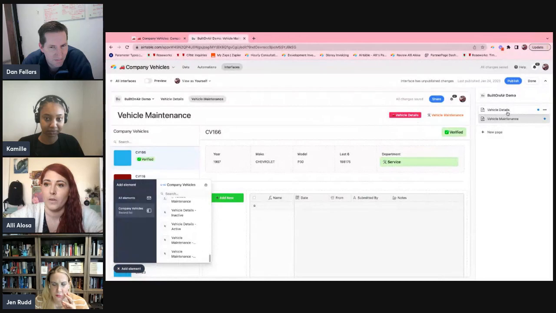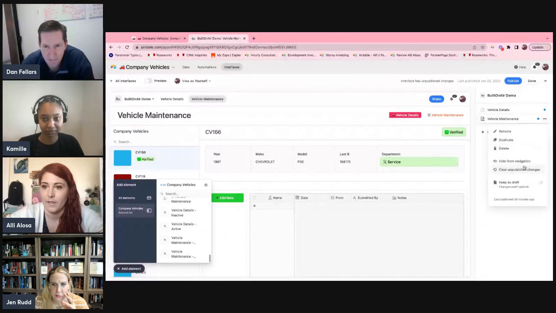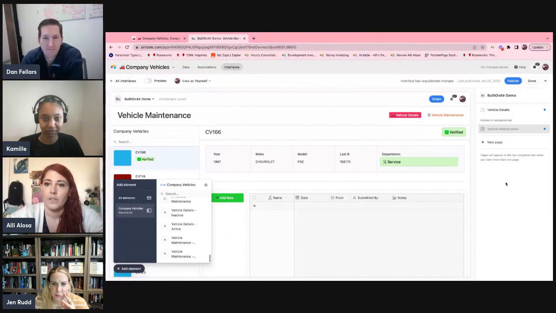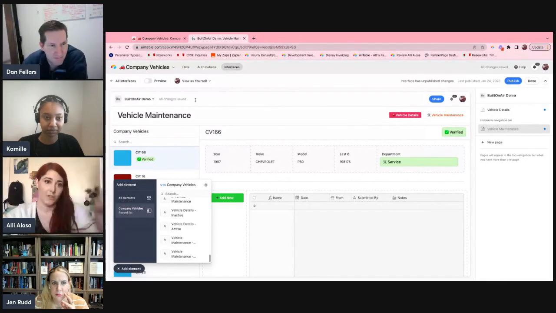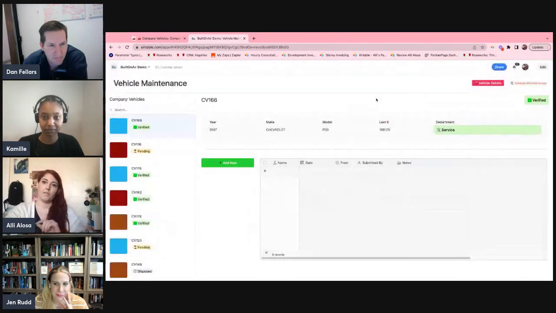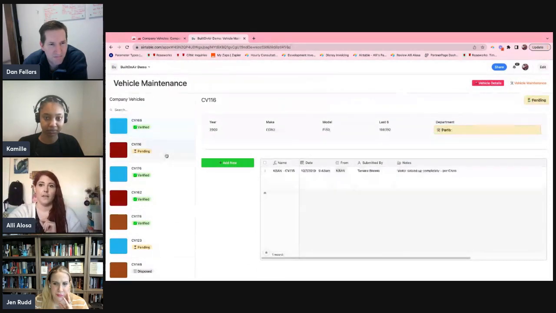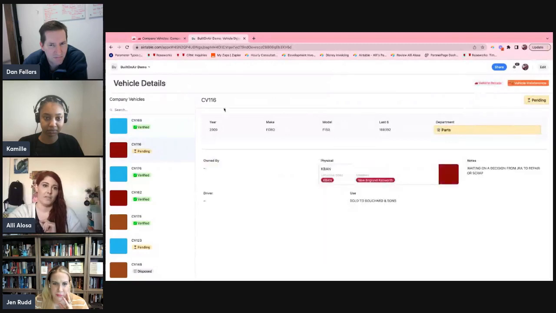And then finally, I'm going to go up here and say, I want to hide this in the navigation. So that way I don't have those navigable pages at the top because they just throw off all the work that I just did and make it not worth it. But now when I publish, this becomes my new navigation. And so if I go down and I'm on CV166 and I click back to vehicle details, now I'm still on CV166 and I can see that I'm on vehicle details because now this button's white. So as I flip between these, and if I had more sets of buttons, it would look even cooler.